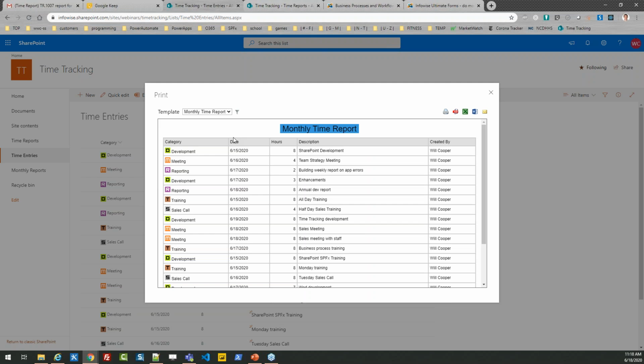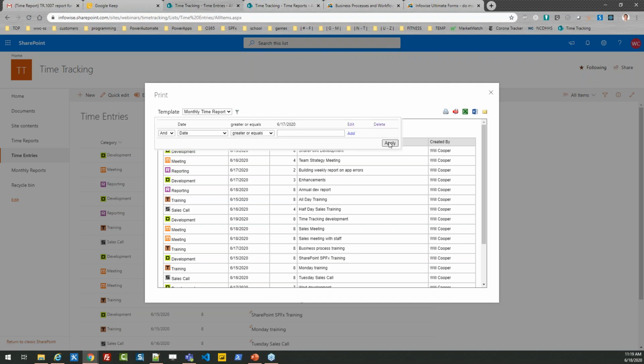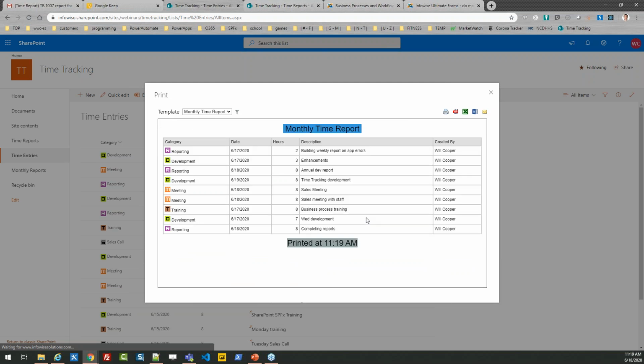So if I wanted to, for example, just see the time reports from, say, yesterday to today, I can set filters on that. I just click the little filter button, and I just say date greater than or equal to 6/17, and then I'll just apply that. And you can see in real time, I can adjust this print template. So there's a lot of flexibility in terms of print templates and being able to get the kind of reporting you want.